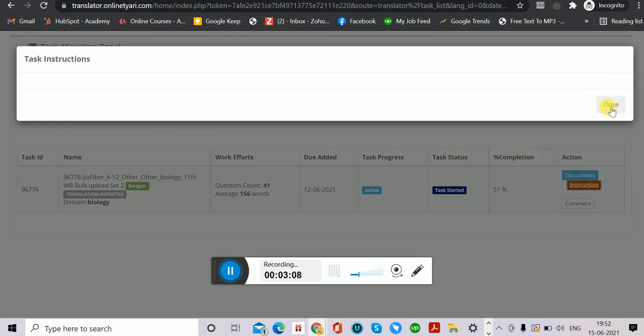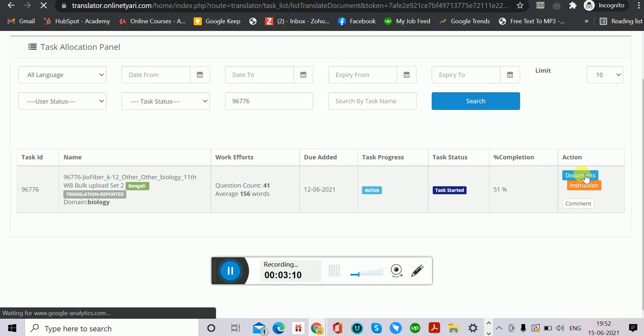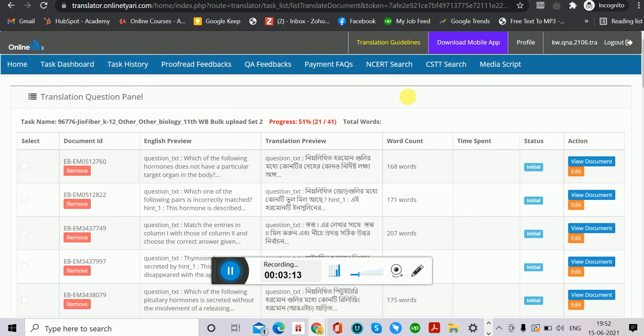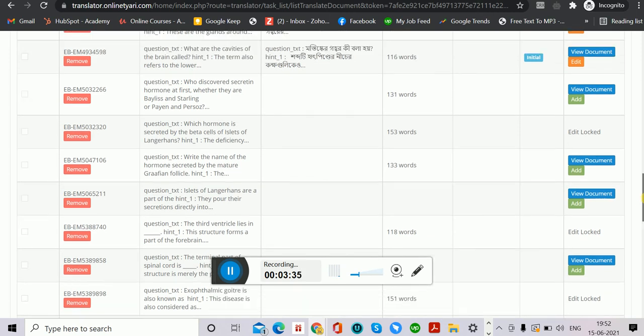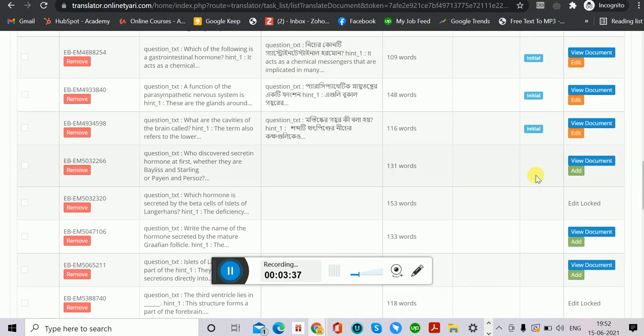So as you know, in this task 51% of work is already done, like out of 41 questions, 21 questions are already done. Also you can check from the status, like initial means the work is completed. So I am starting with the question which we have not completed yet. So what we do is click on add question. Now you will get small questions like this.